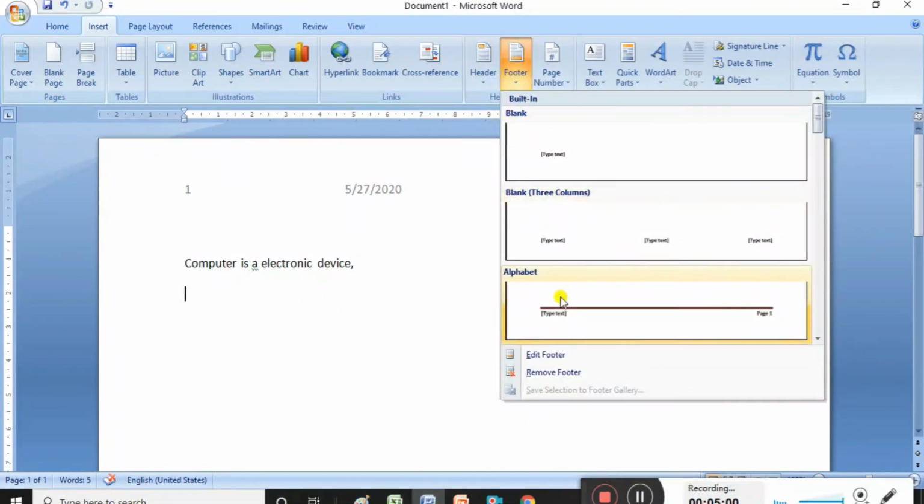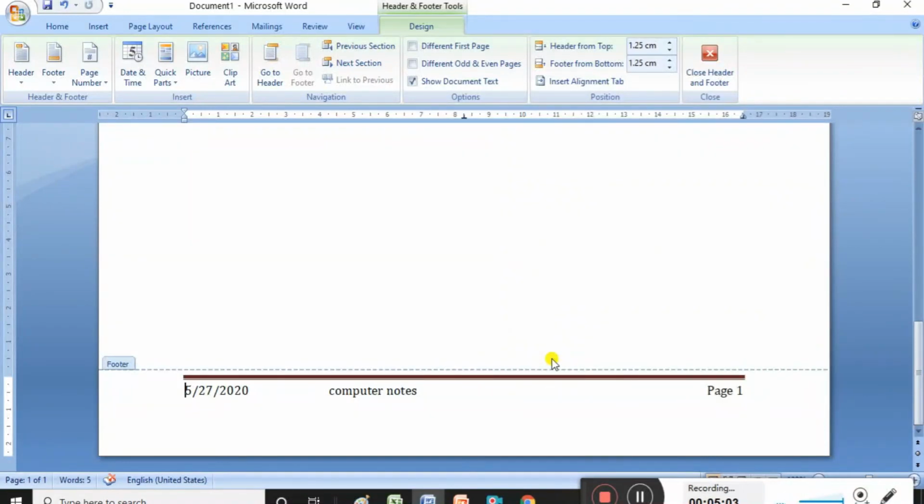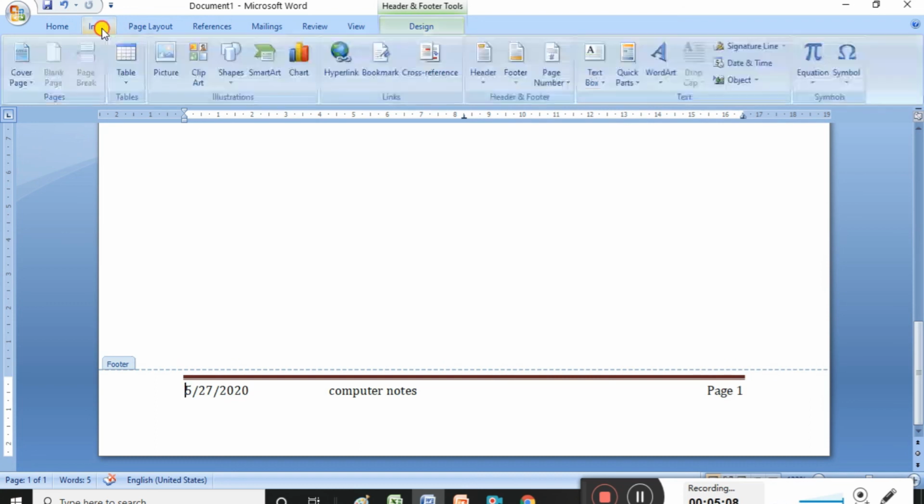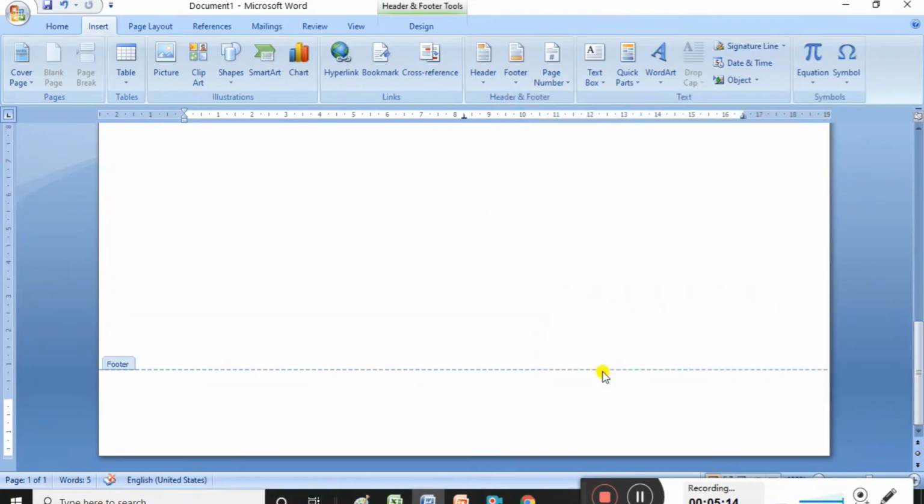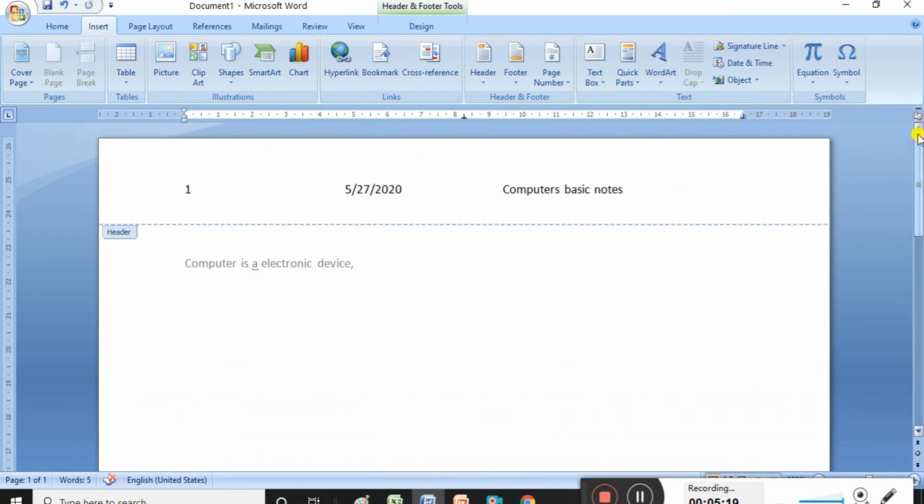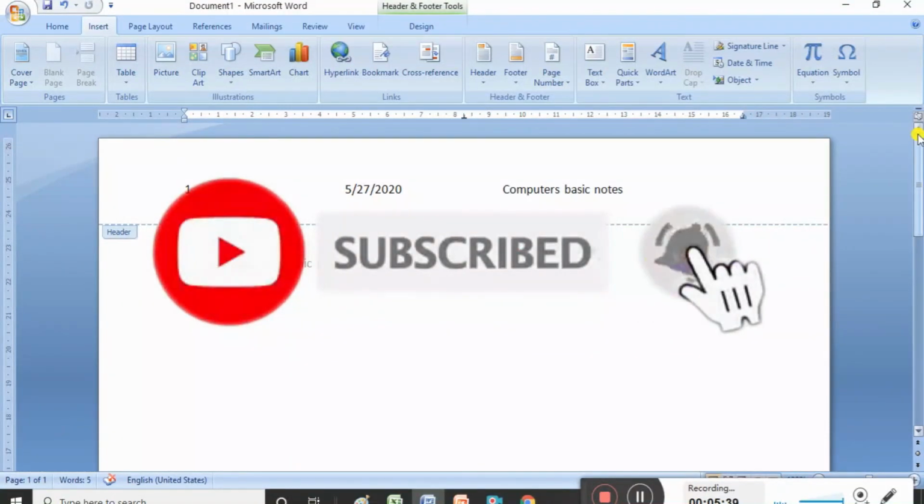Suppose now I want to edit the footer, you can select Edit Footer. Now it is possible to edit. If I want to remove a footer, you can select Insert, go to Footer, and click Remove Footer. This is how we create, edit, and display headers and footers. Why are we using header and footer? We want to insert page numbers, dates, and titles. Header is always displayed on the top of the page, and footer is always displayed on the bottom of the page. Header and footer can be altered and deleted.